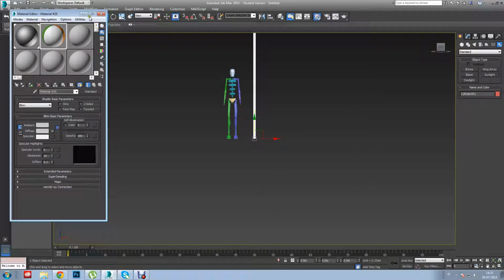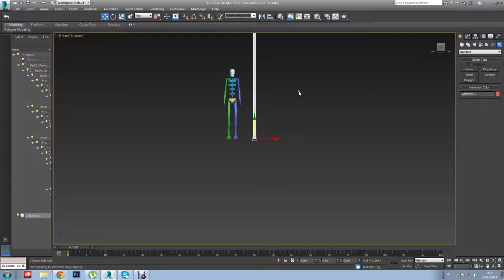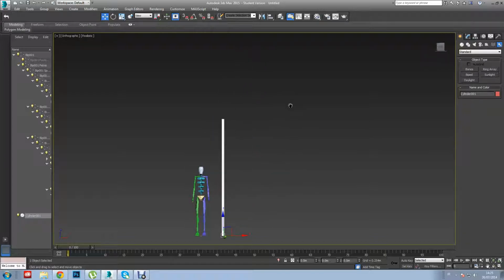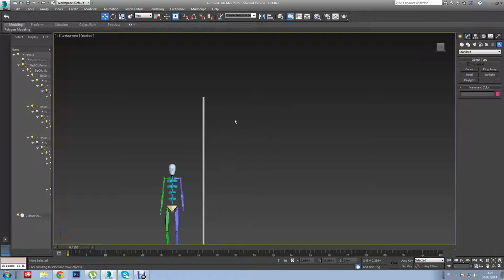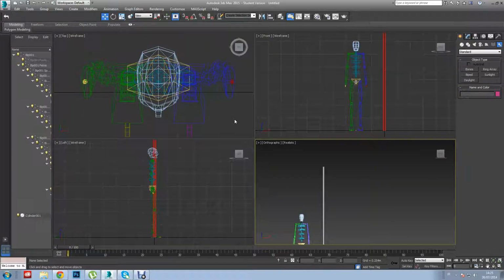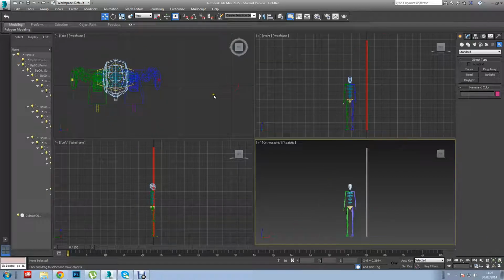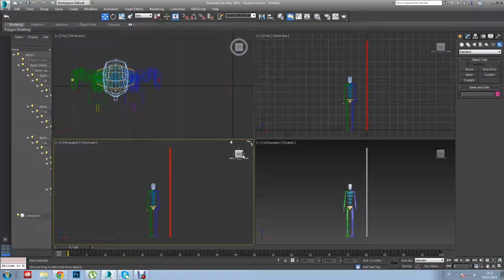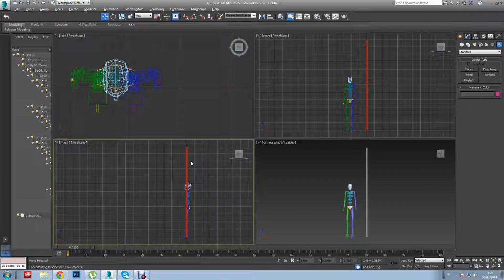Okay. So there's our materials. So Alt, Control, middle mouse button, Alt W. Okay, what I'm going to do next is go to the right view. Right, so I'm going to create a rectangle.